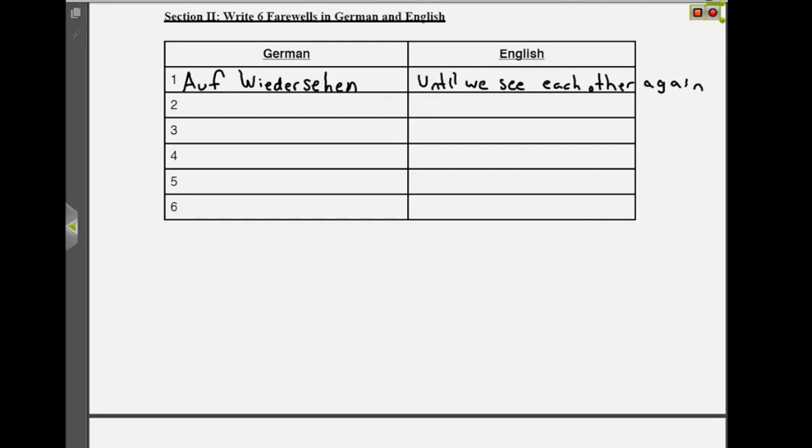Now, it could also just mean goodbye, that kind of thing. It's a little bit more of a formal way of saying goodbye rather than the usual casual ways. Speaking of casual, the one that I personally like the best is tschüss. Tschüss just means bye, as in the casual thing that you're going to tell your friends, like, hey, see you later, except not actually see you later because there's a different word for that. But tschüss just means bye.